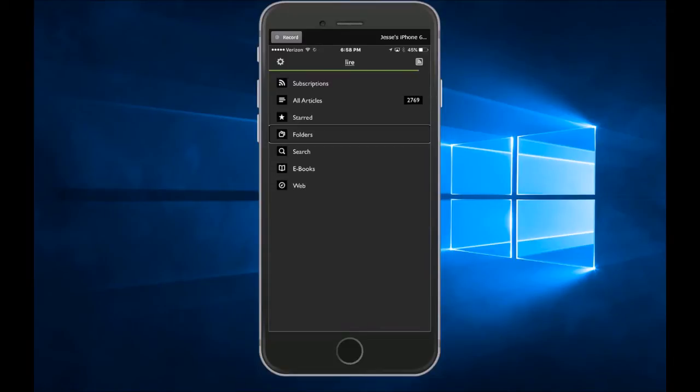Folders. You can actually make folders, so that's kind of cool. Maybe something I need to look into, especially if you start having a lot of RSS feeds. For myself, I could have a tech one, an assistive tech one, or an accessibility one. I could do a gaming folder, that kind of thing.